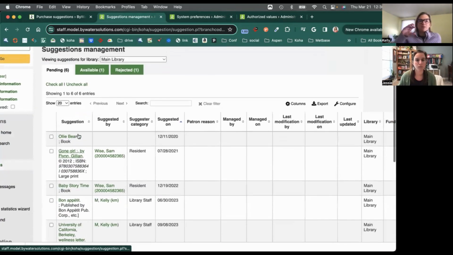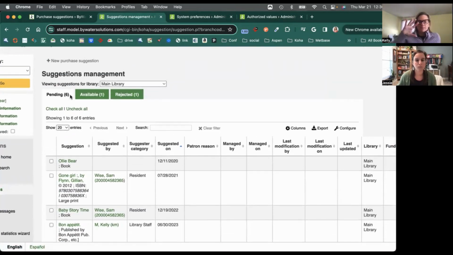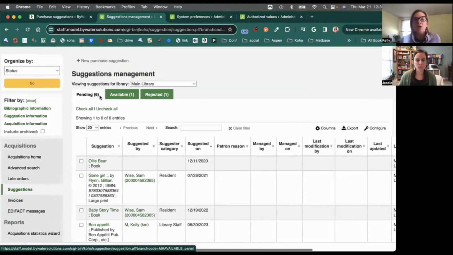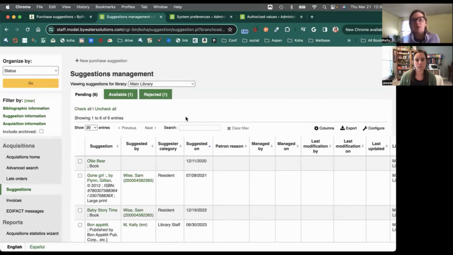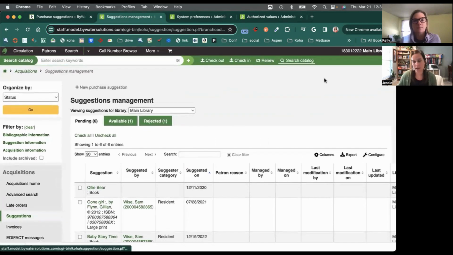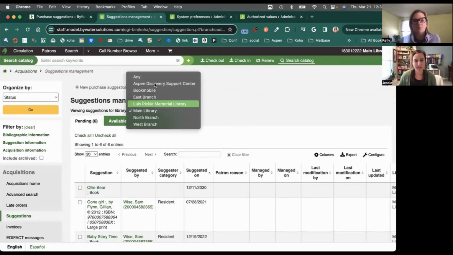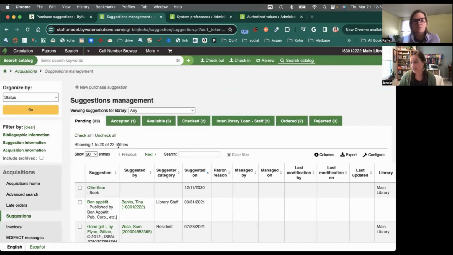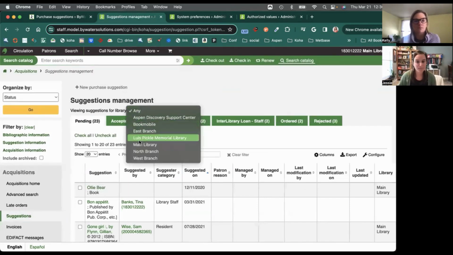So we have different, what are those called? Boxes that they're going to live in, whether that's pending, available, or rejected. You can add more of these if you wish to add to your workflow, and we'll show you that later. Now, I am logged into the main library, so of course it's defaulting to the main library. But if you want to look at all purchase suggestions that are coming in, I can hit that any button, and then that will pre-populate. So you can see we have a total of 23.